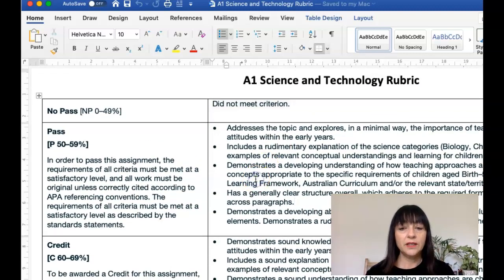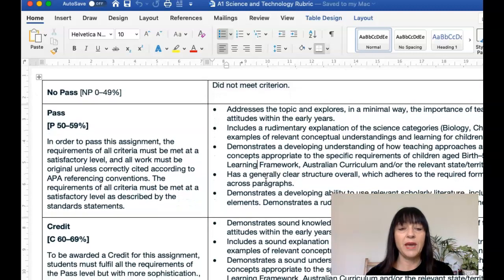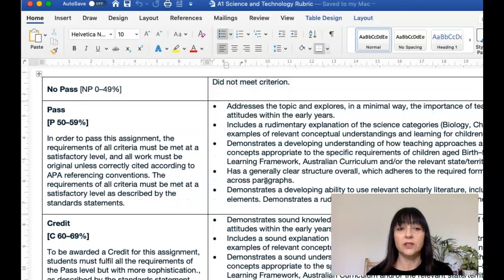So, holistic rubric. You need to really pay very close attention to this, because you need to address all of the dot points here to achieve a pass. And if you want a higher mark, and go on and so forth. So in order to pass this assignment, all of the criteria must be met at a satisfactory level, and all work must be original unless correctly cited.